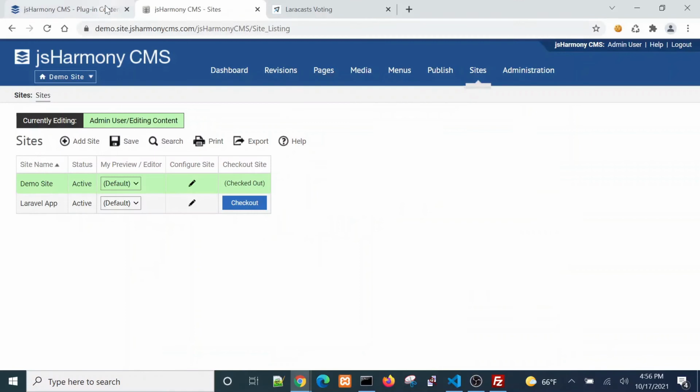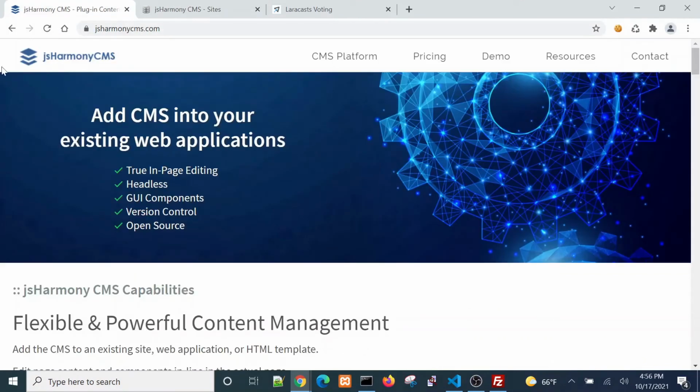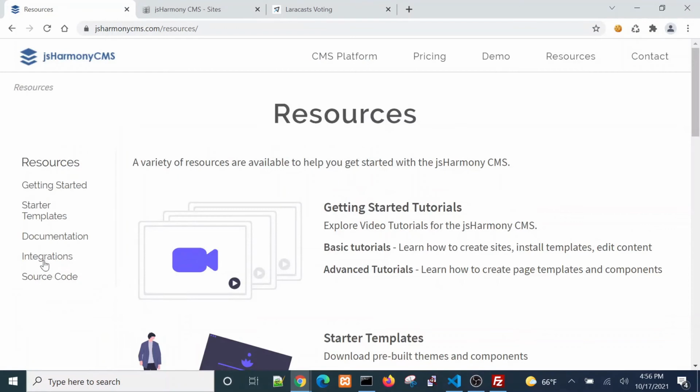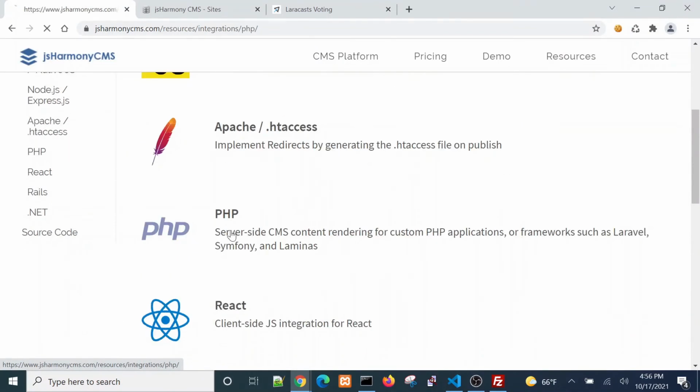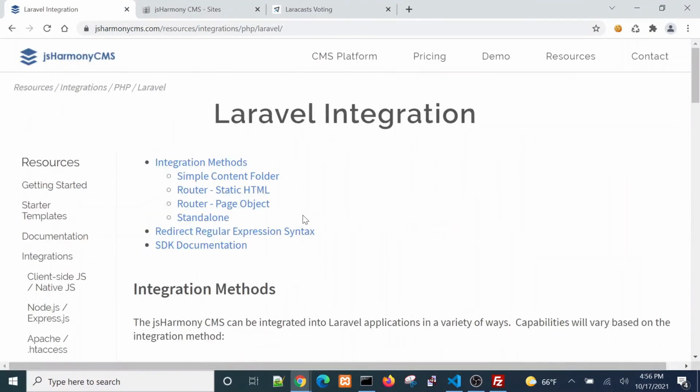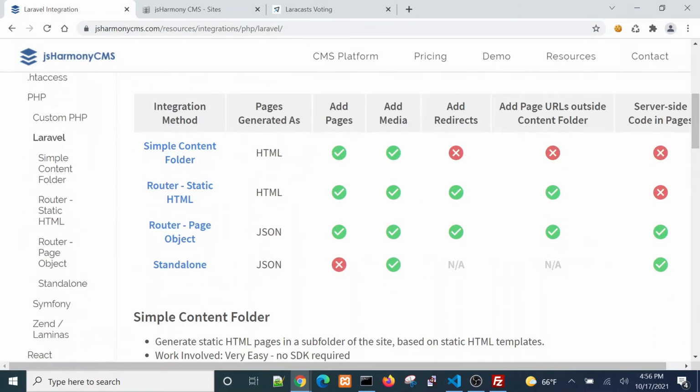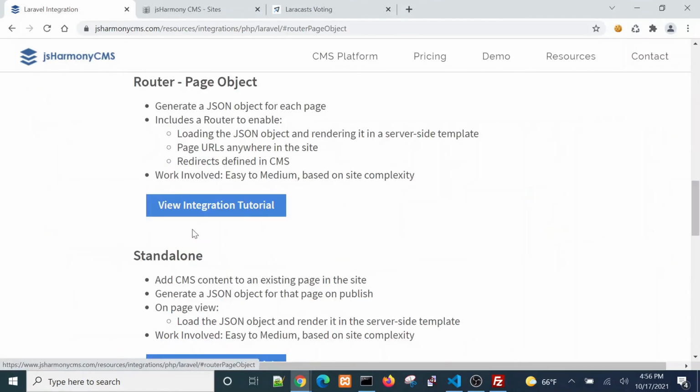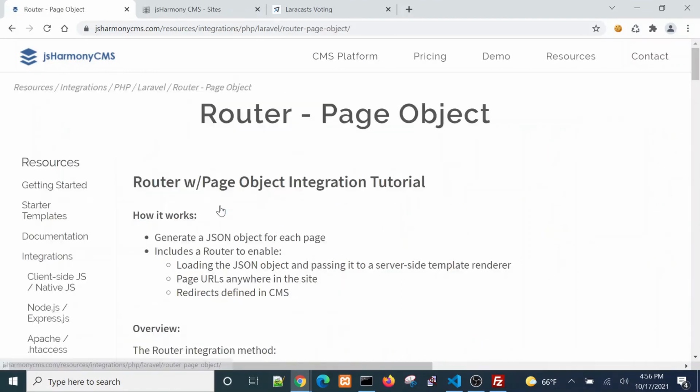You can find all these integration instructions, by the way, on the jsHarmonyCMS.com site. If you go to Resources, Integrations, I'm going to go to PHP, Laravel. Here are the integration methods, and we're using the page object integration method.